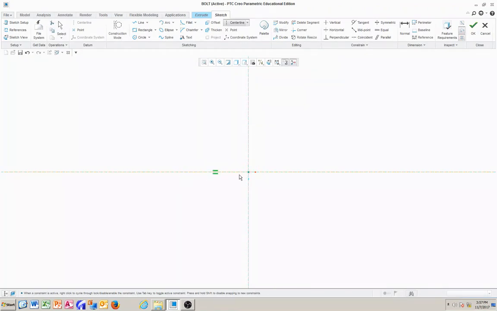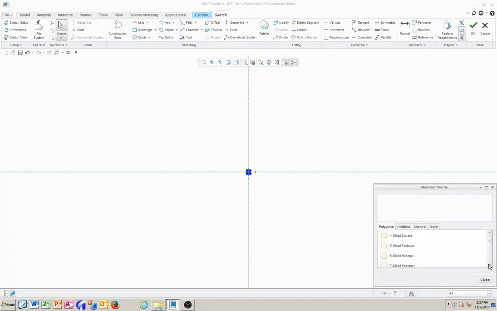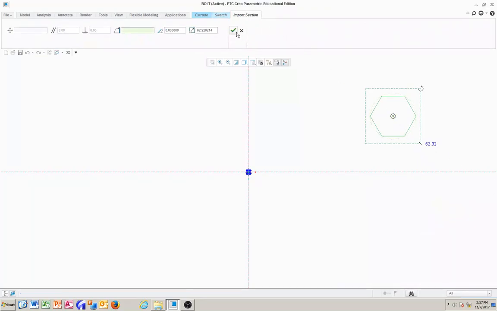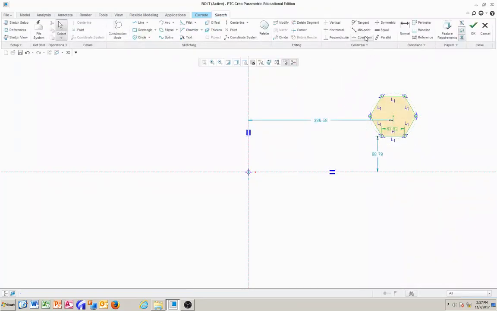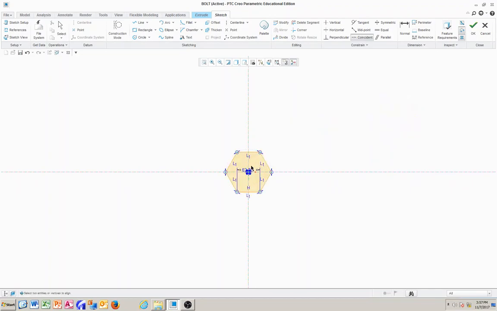We're using just extrude, and all I need to do is click on a palette and pick the six-sided hexagon, double click and place it here, and then check it and use the coincident from the constraint tab here. Just click on coincident. So we're going to coincide the center of the hexagon with where the origin is, where I placed the point, to ensure that it is located exactly at that dead center point.